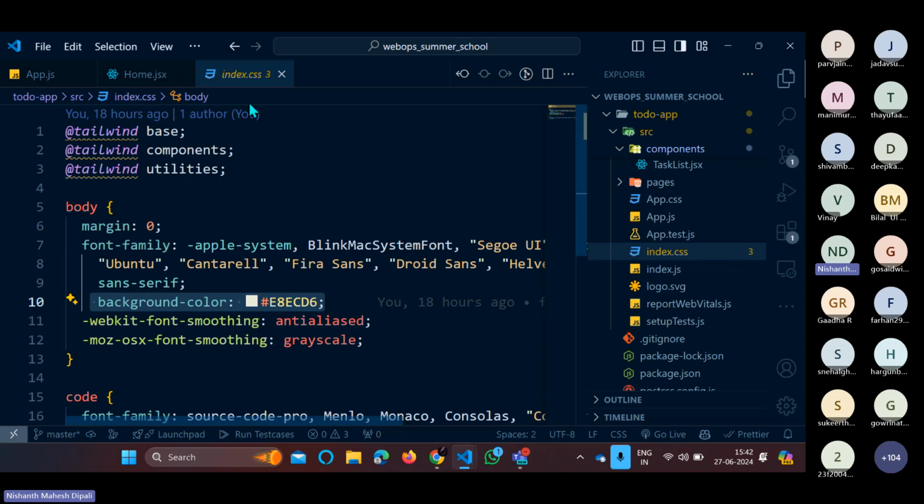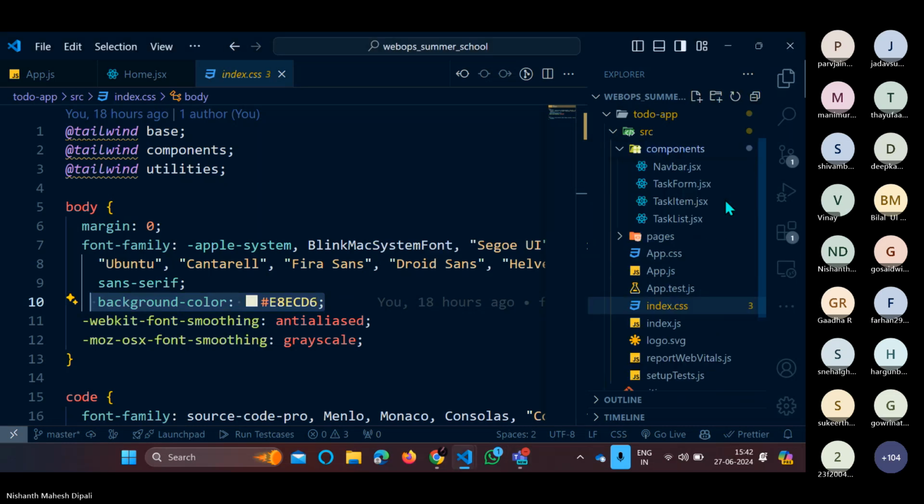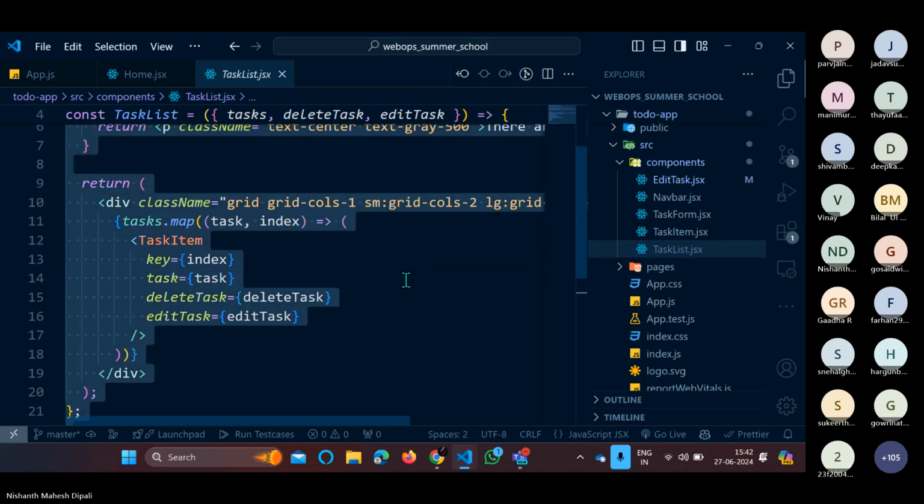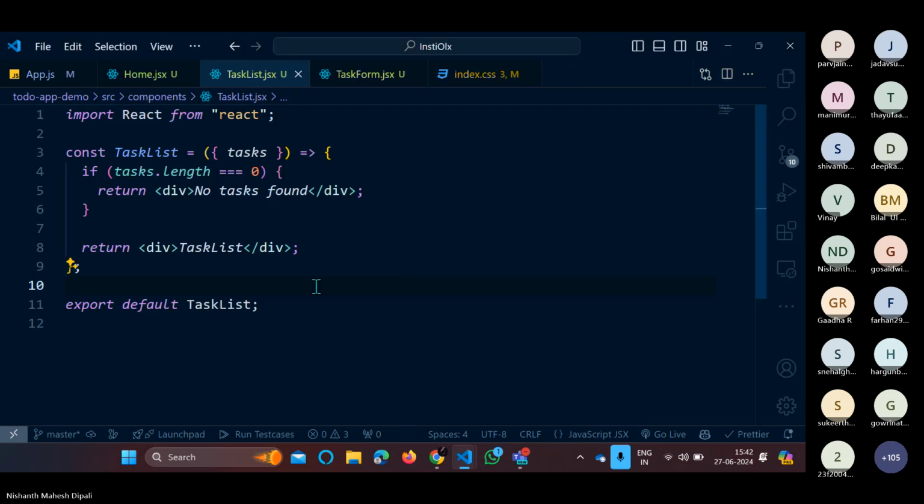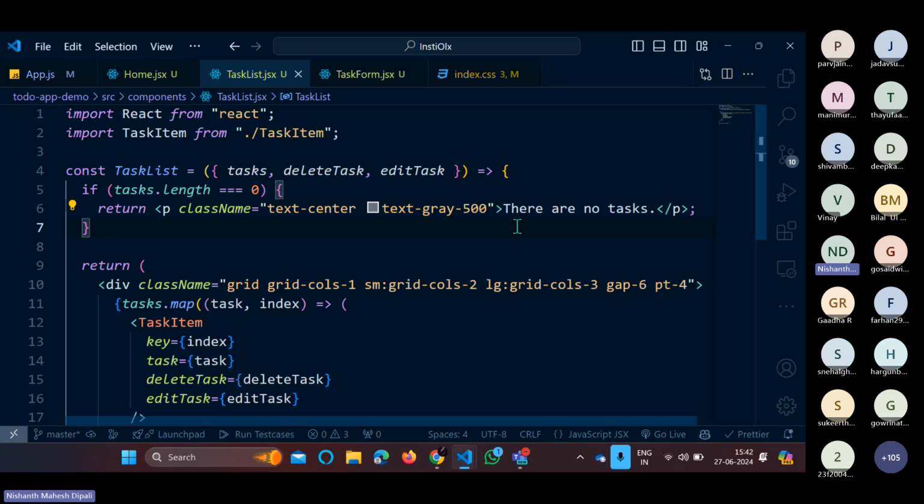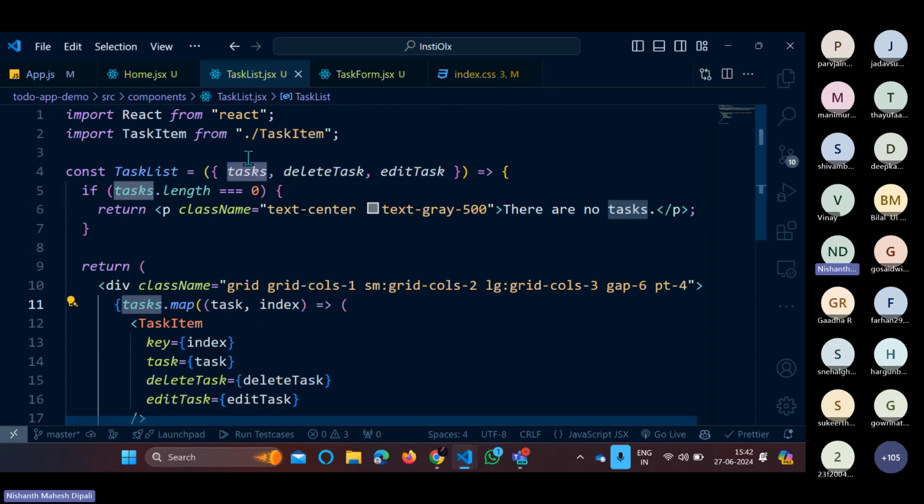Let me just grab some code for that instead of coding it out entirely. So basically it's the same thing. What we are doing extra here is I just added some CSS. When the length is 0, there are no tasks. Otherwise, we'll follow what we learned earlier. We're mapping through the tasks state which was passed through the props.